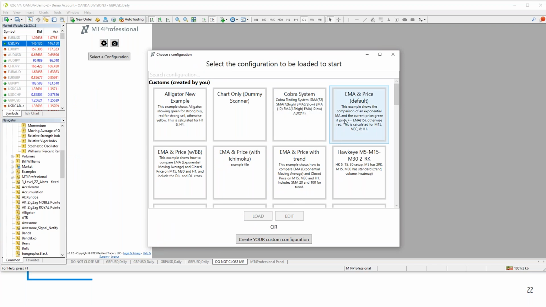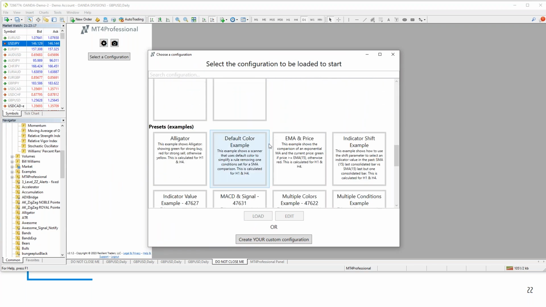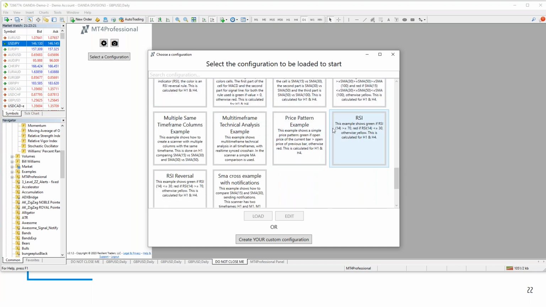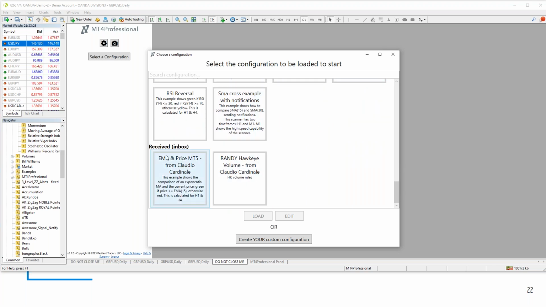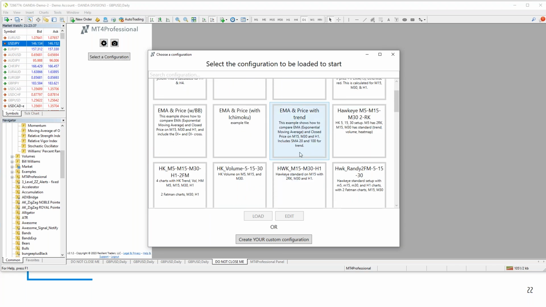Right? These are ones that I have created myself. Down here in the presets, these are the ones that are made available to any and all people that start the platform. And down on the very bottom is the inbox. That's our traders network that allows you to trade and set up the configurations that you've made with other traders that you're working with.